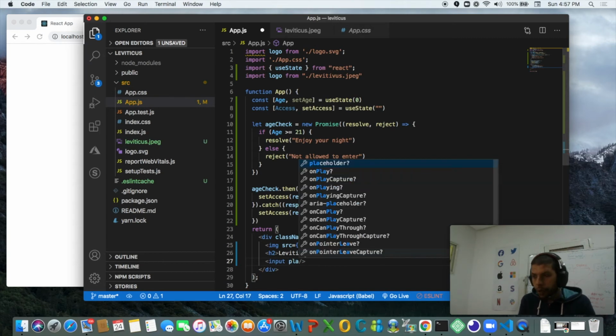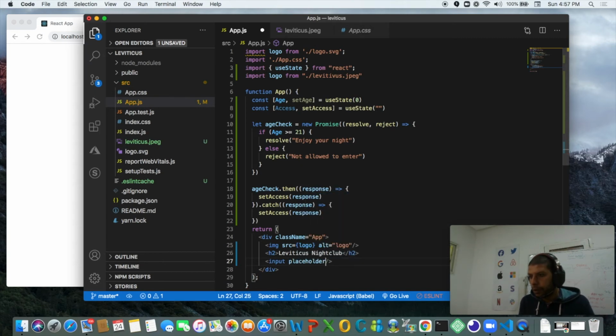In here, we're gonna put a placeholder that says enter your age. Right? Okay, so let's just put it down here.